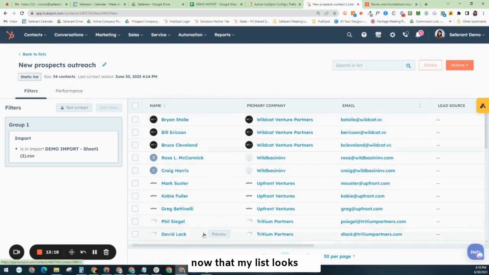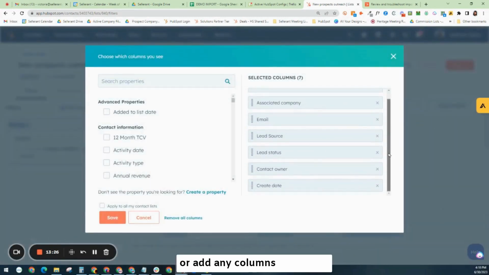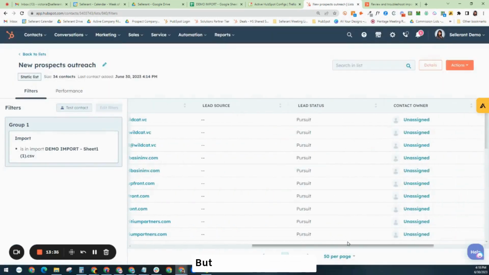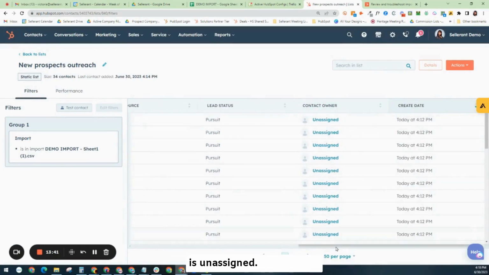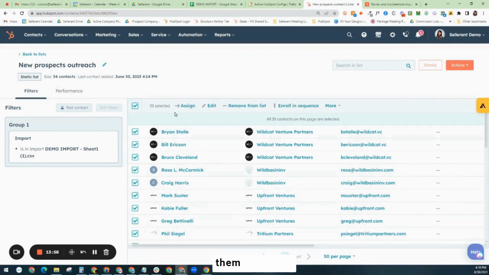Okay, now that my list looks like it has populated, you can go into the actions, edit columns if you want to sort your columns or add any columns that might have been missing so you can view here. Otherwise, if everything looks good, you just click save. But as you can see here, here's my lead source column. It is empty and my contact owner is unassigned. If you recall, when we did our import, the two error messages that came up were the lead source property and contact owner. Now, in order to fix those, I can grab these and select them all in bulk.